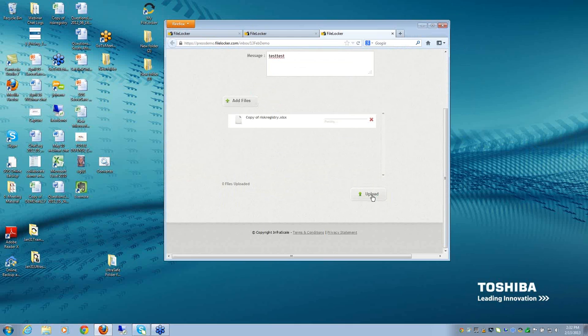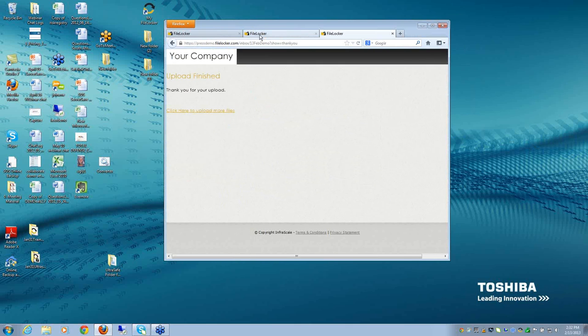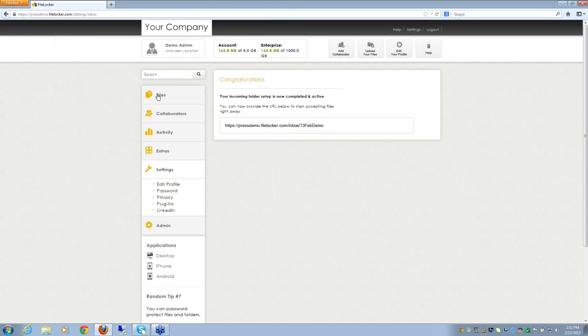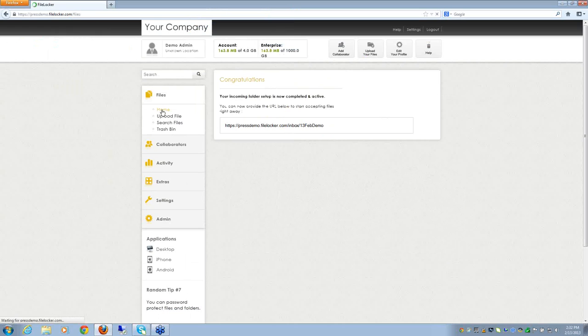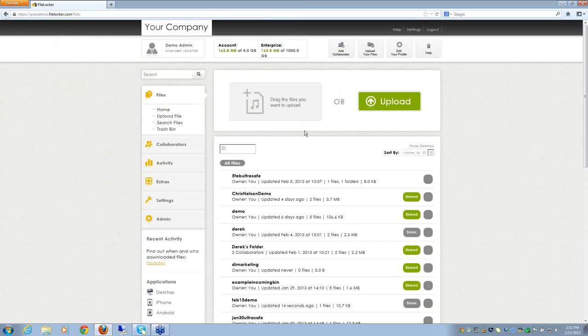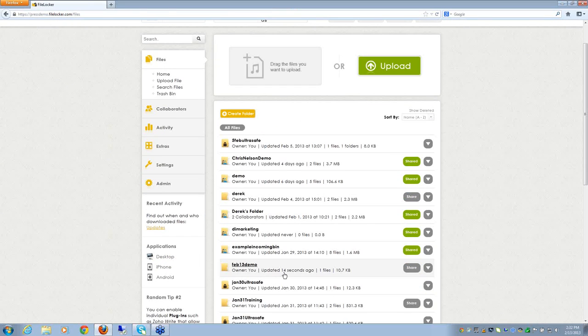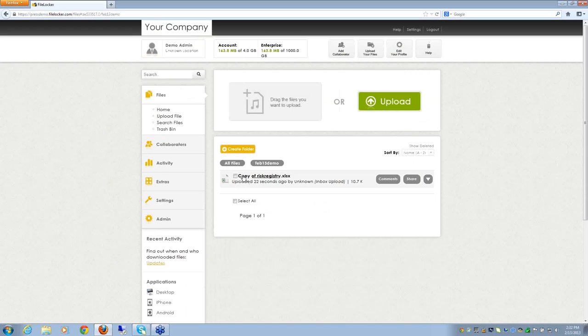No, I don't want to add any more. So hit upload. Great, it's been uploaded. So I go back to my FileLocker, and now I go to my files view. I have this folder now, Feb 13 demo. It says, okay, updated just a few seconds ago with one file. I go back and it looks like I got a copy of a risk registry.